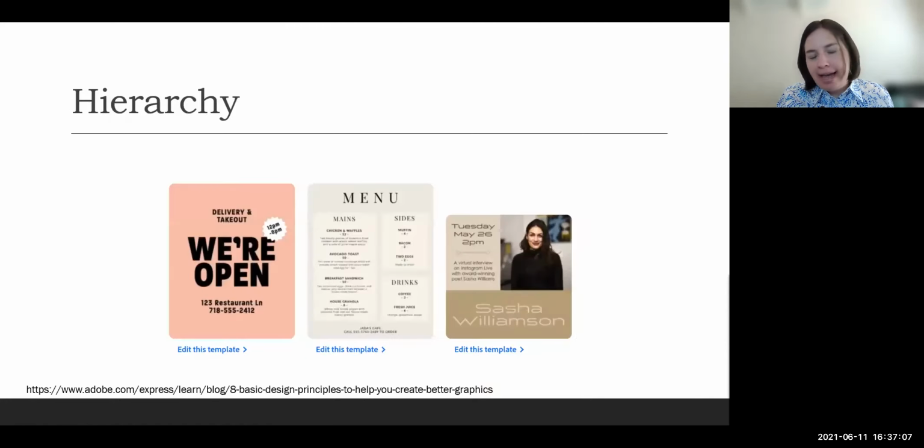Hierarchy, just like headings in a Word document where you have heading 1 and 2 and 3 to try to help the reader follow along and organize, we can do the same thing, especially if you look at this menu. The way the headings are and the way things are grouped makes it so that I can easily just scan and go directly to the section I would like.